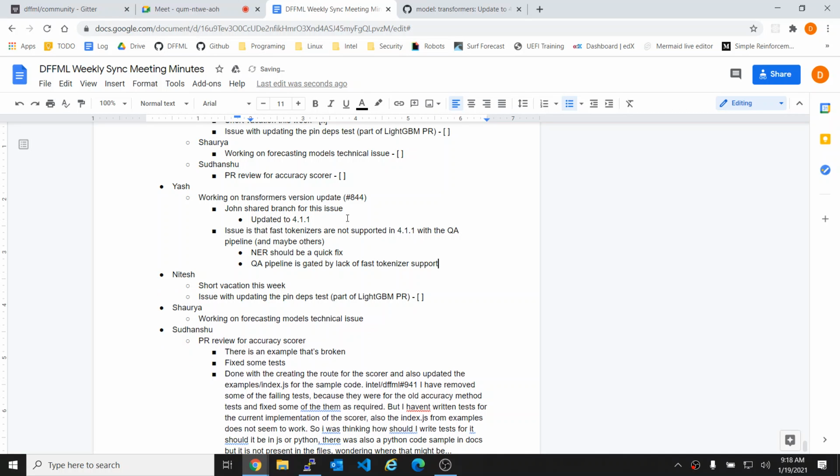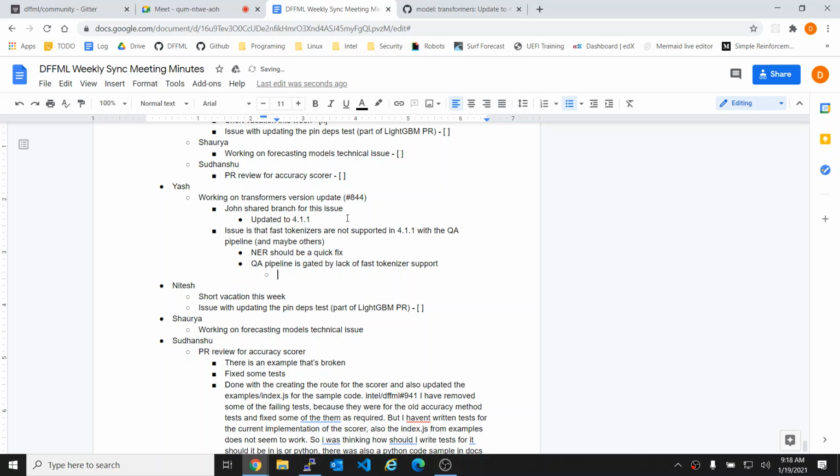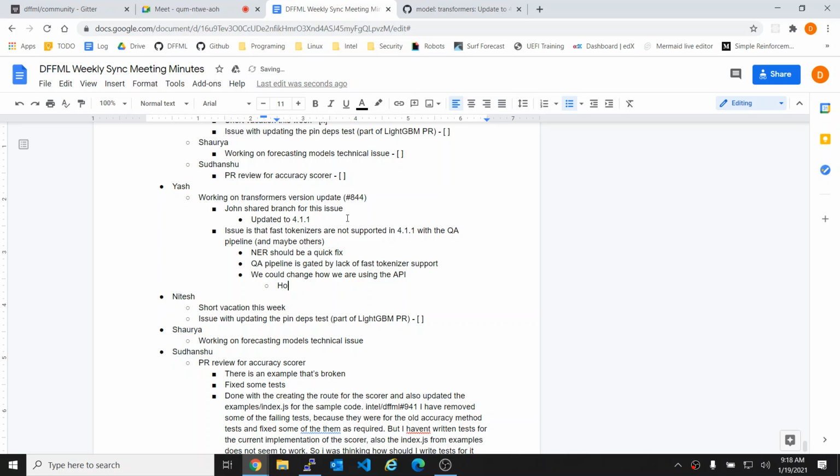So we might have a couple of choices: either change how we are using the API, or how we are building the pipeline for DFFML, or the other thing could be we could change the test from fast tokenizers to slow tokenizers. But they are working on it. There was this issue in Transformers, opened in October 2020. They said that support might be coming soon. Soon, I don't know what. Like, when can we expect that?